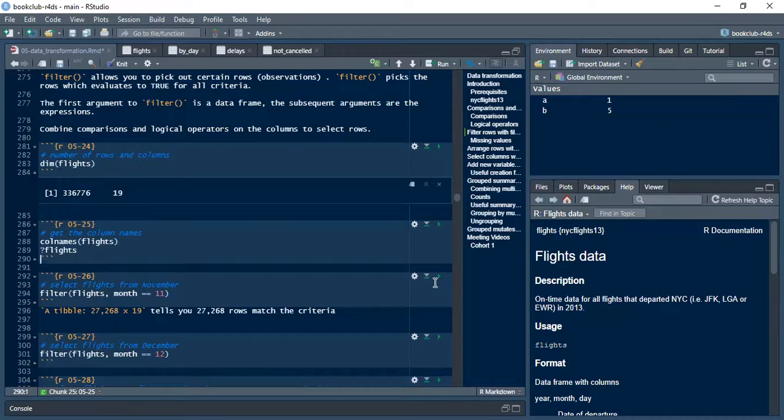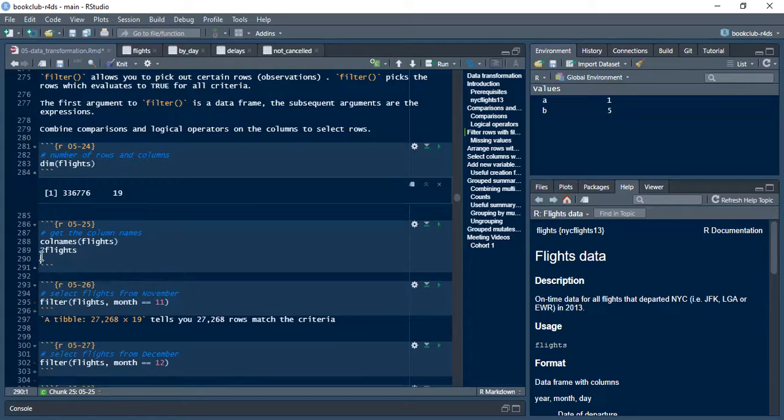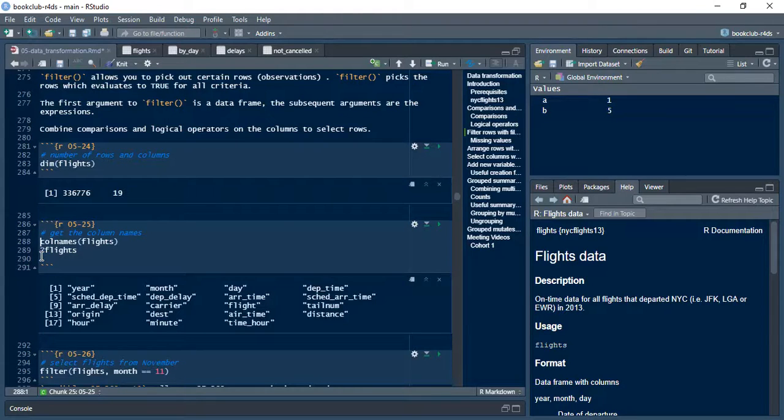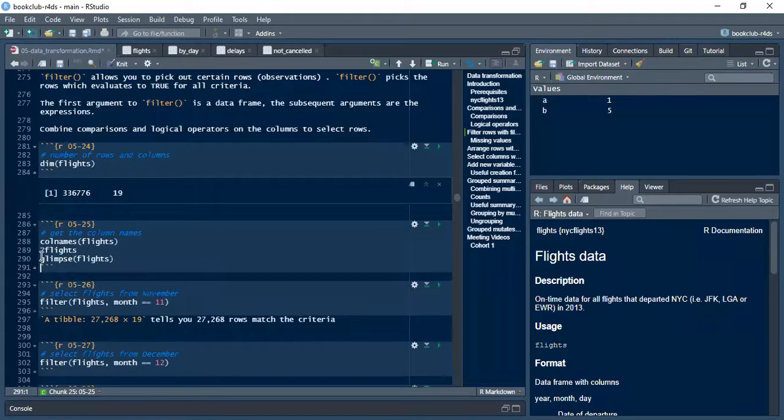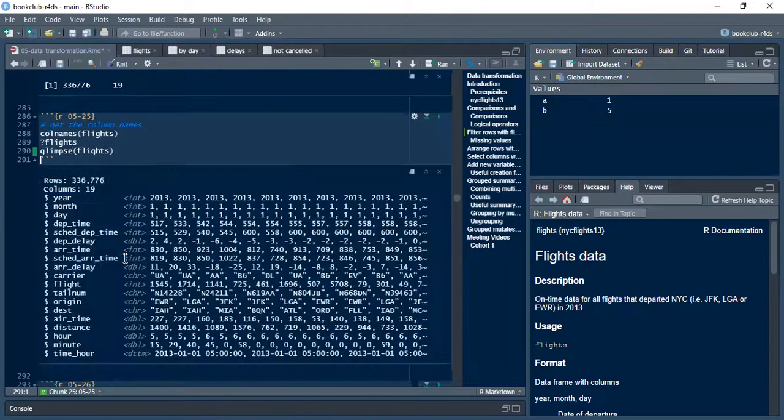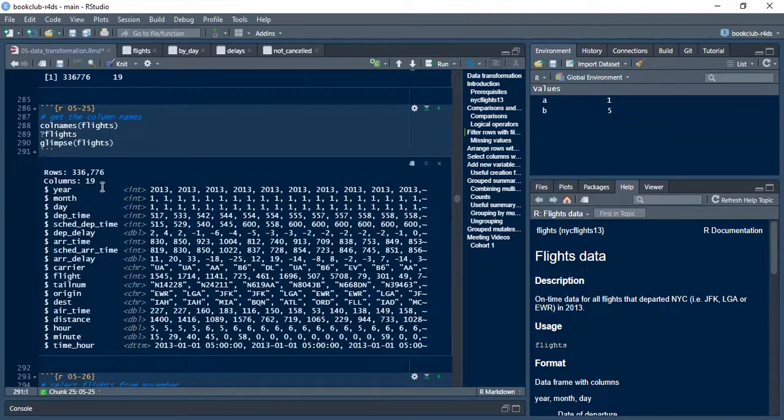Now we're filtering the data. Now select flights for November. From November, what we're going to do here, first of all, we need to find out, we already know the column names. Each column, we have the year, the month, day, and the rest of it. Each of these, let's take a glimpse at the data and see what we have. Okay, yes, so we have year integer, month integer, the day integer.